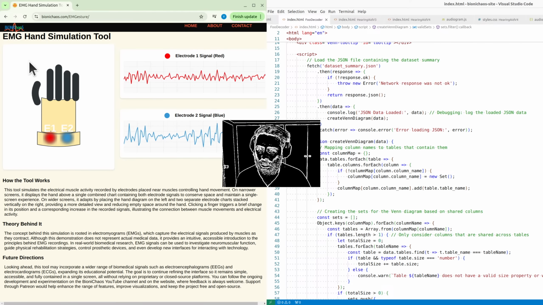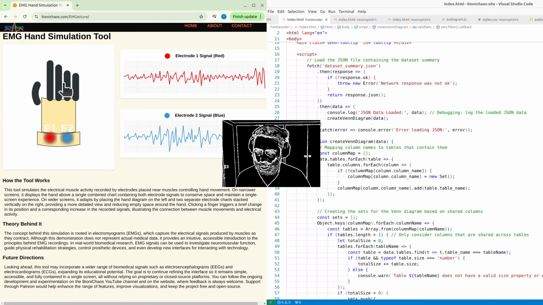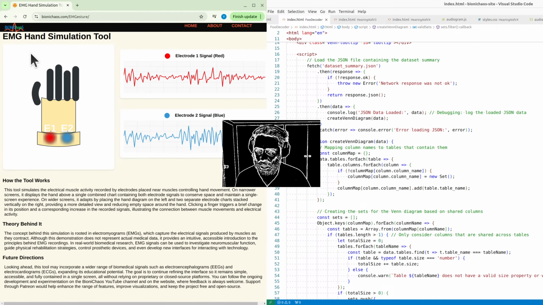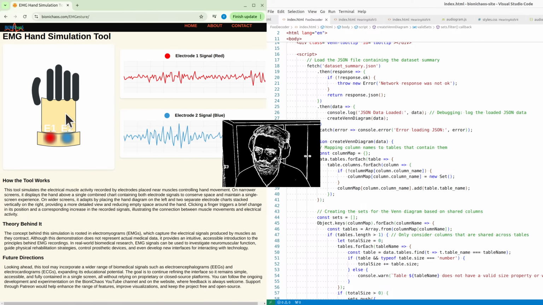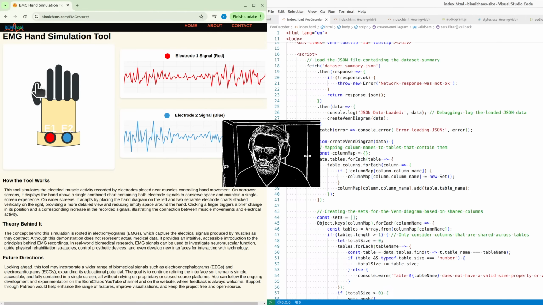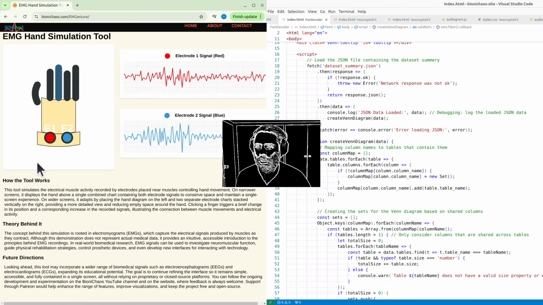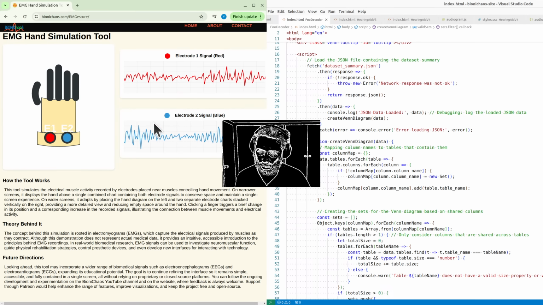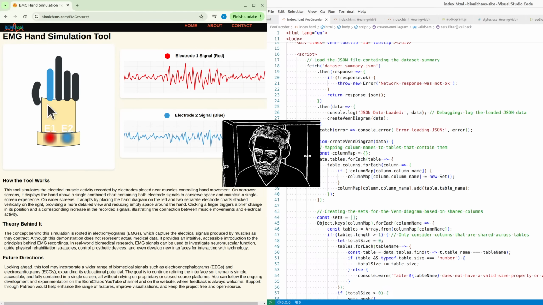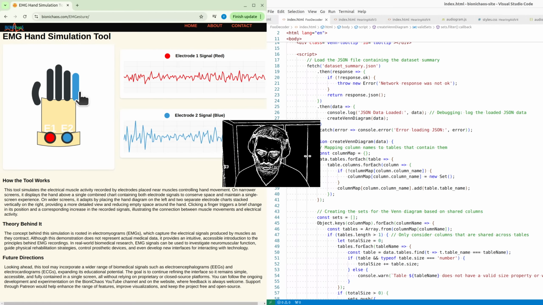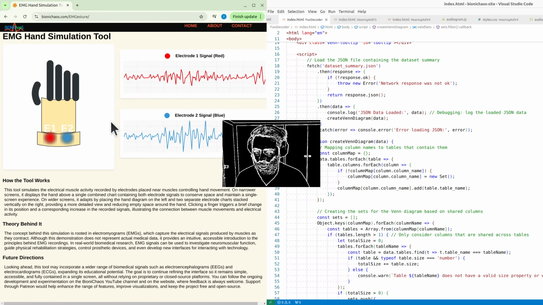And the last tool that we had is still this EMG hand simulation. So this is the EMG. This is a hand. It's an EMG simulator. When you load the page, it's cycling through this demo where it's moving each finger and showing you which electrode is activated and how. When it's moving the index finger, there's more activation on the red electrode. When it's moving the pinky, there's more activation on the blue electrode.